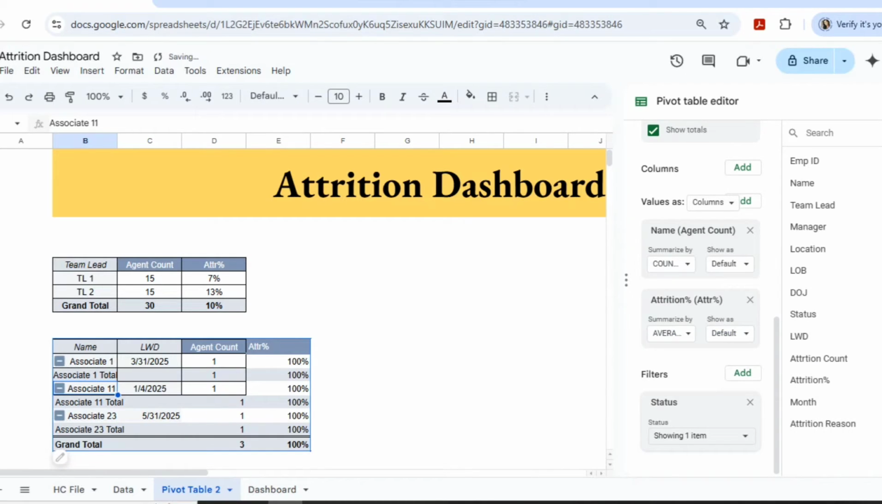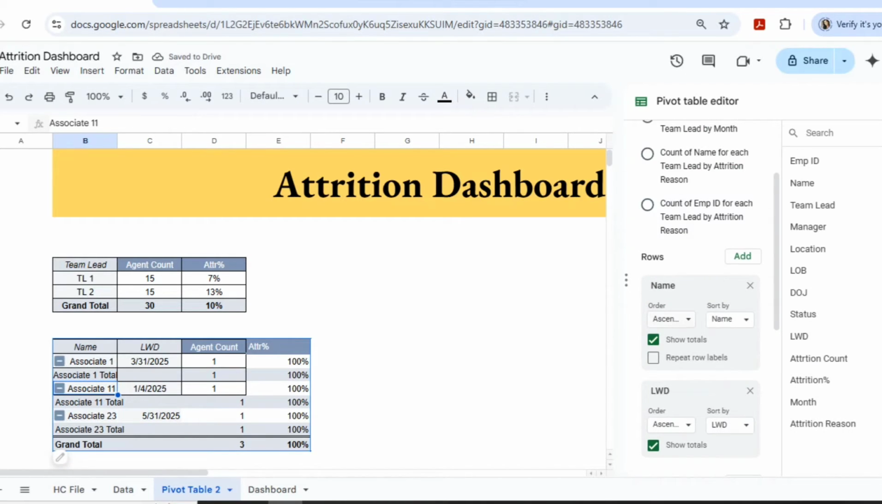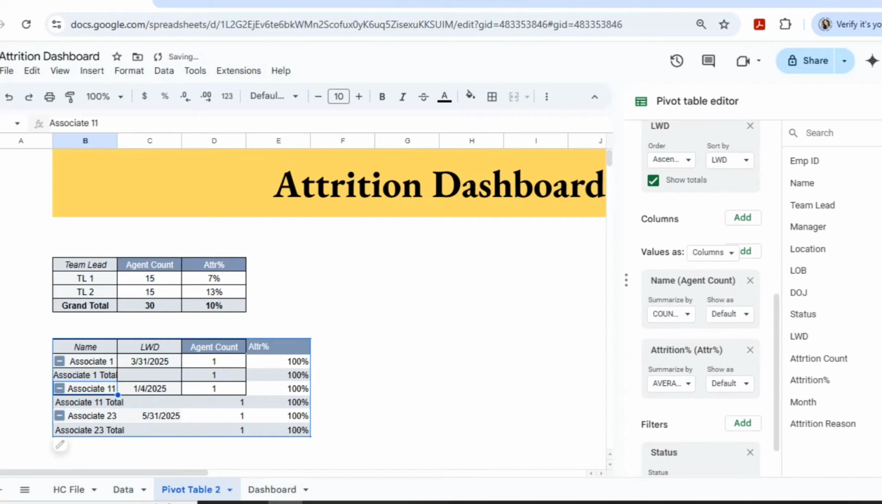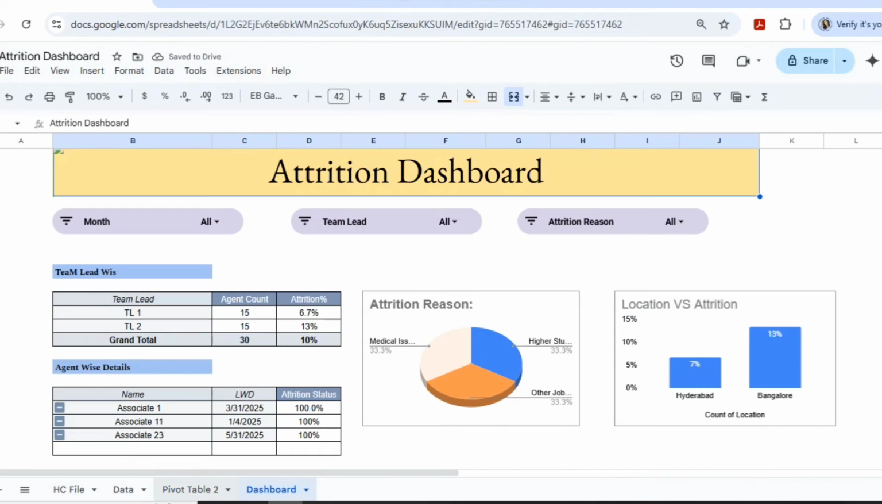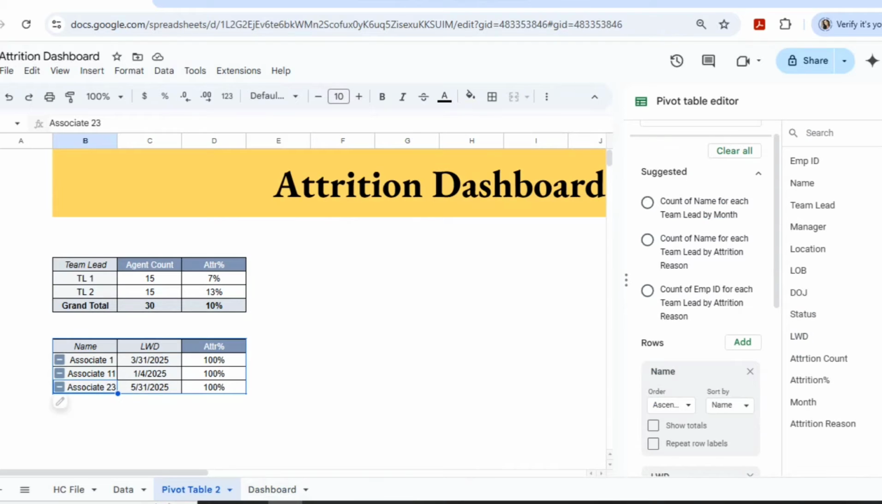Okay, and let me remove this total also from the name as well as from the last working day. This is also done. And let me remove agent count also. Okay, that's it, everything is removed. Let me see what else we required. Yes, attrition status, last working day, everything is done. So this graph is also done, this table is also done.